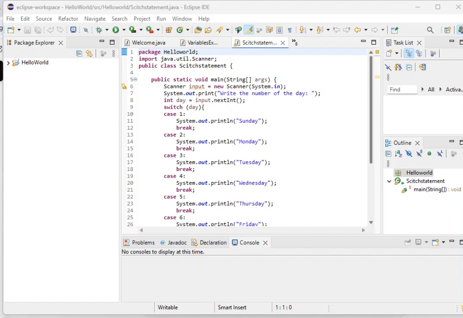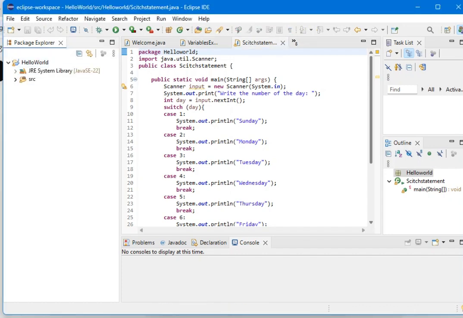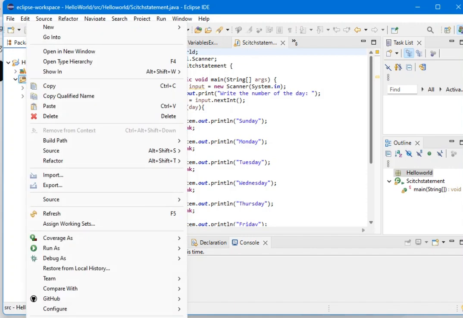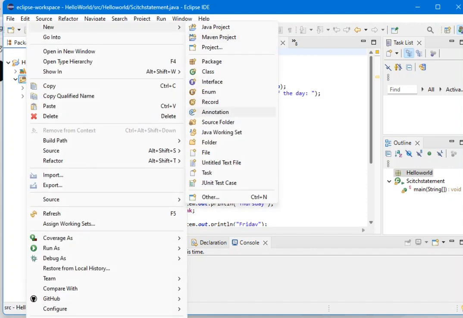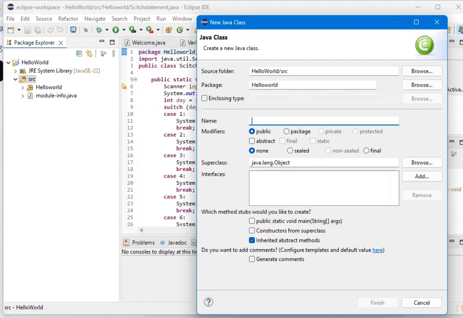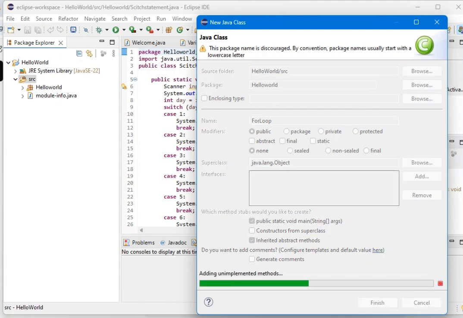And then as usual, we come to our package explorer, select the source, right click on the source, we move to new and then class. So from this class, we are going to give it ForLoop as the name of the class. We want our main method to be included, then finish.